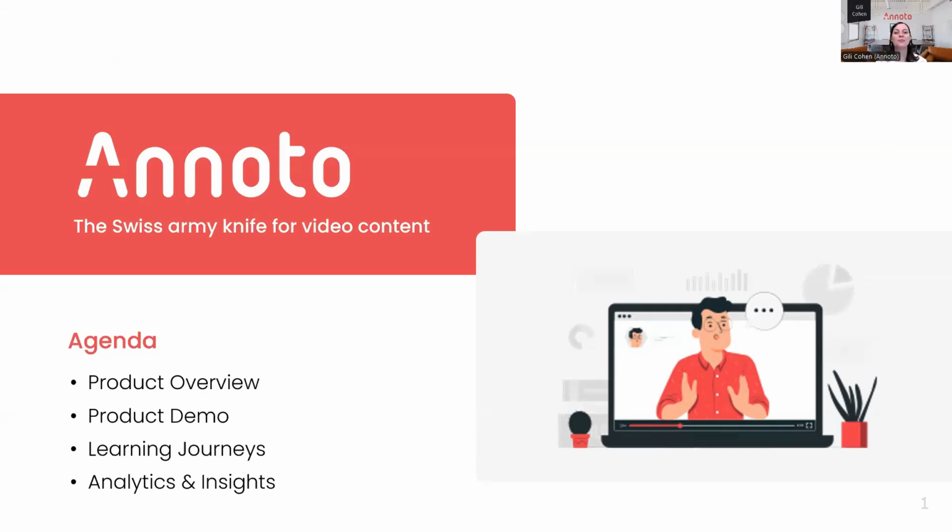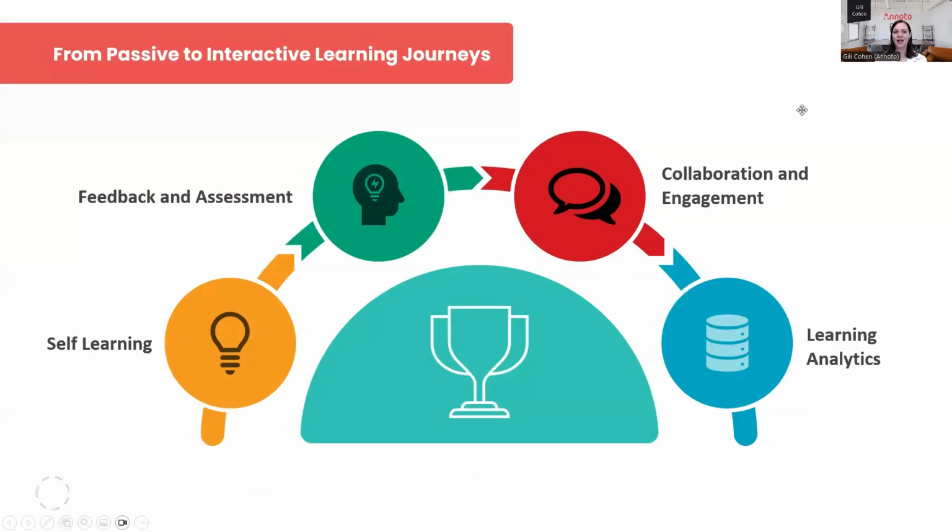Think about Annoto as your Swiss Army knife for video content. It's right there, it's handy, it's kind of like a small toolbox that gives you different ways of engaging with your students. The concept of Annoto is to provide you with different ways of making sure that students are watching videos in an active way instead of just passively sitting in front of the video and waiting for it to end, because usually at some point their minds would start wandering somewhere else. But we want to keep our students focused, we want to keep them engaged, and we want to make sure that they actually learn something from this video content.